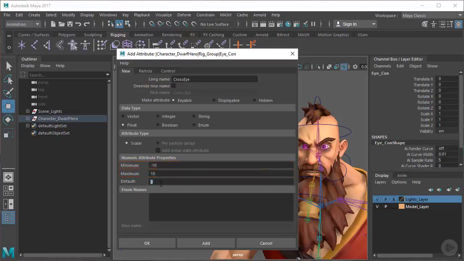default at 0. And what these values become are the min and max of how far you can scrub in the channel box. So when you scrub the translate attribute, it goes into infinity, I believe. When you scrub the rotate, it goes to 360 and -360. When we scrub through our attribute, it's going to go from 0 to -10 to 10. And that's how that's going to work.